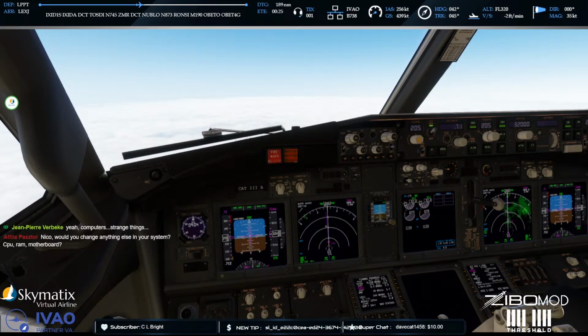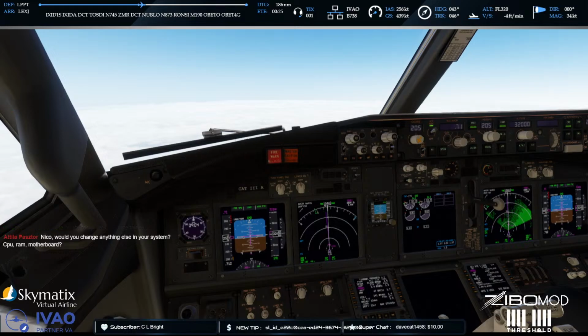Attila, no, I won't change anything right now. The computer is 2 years old. It's DDR5 RAM. What I might want to do in future is upgrade to a 4070 or a 5070 graphics card. But for now, it's done. It's okay where it is now.